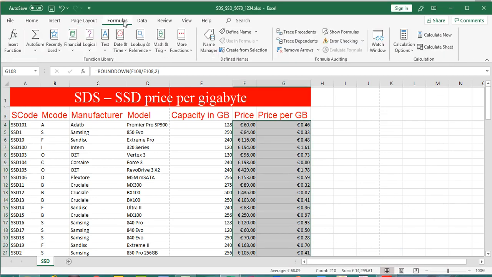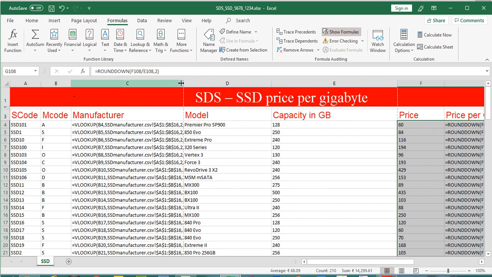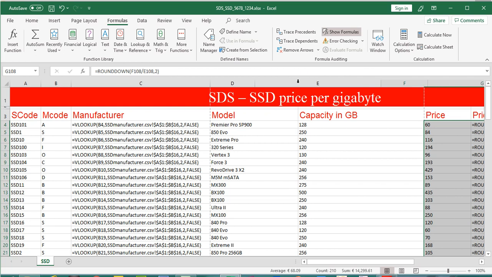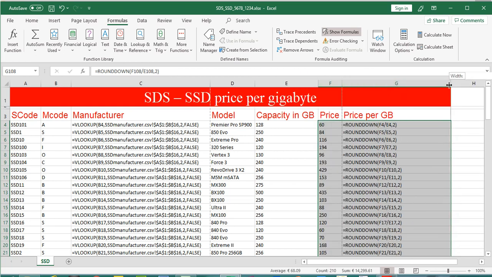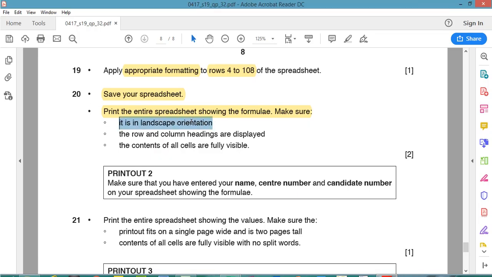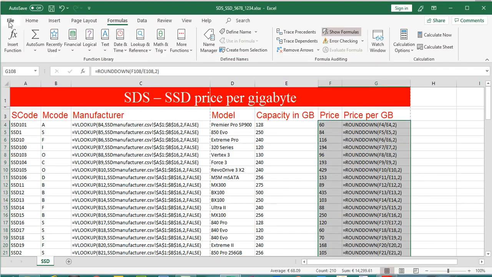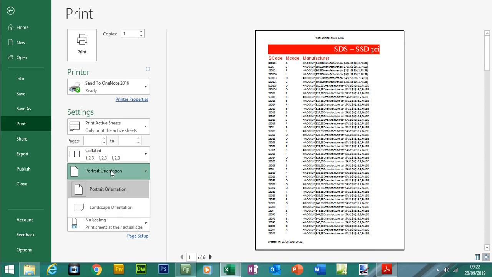So if you go to formulas, click on show formulas, and the first thing we need to do is just to adjust the column sizes so we can see the formulas in full. So you can see this is cut off. So we want to show the formula in full. And yeah, we can see the full formulas now. So we're going to print in landscape. So let me go to file, print. Let's set the page to landscape.